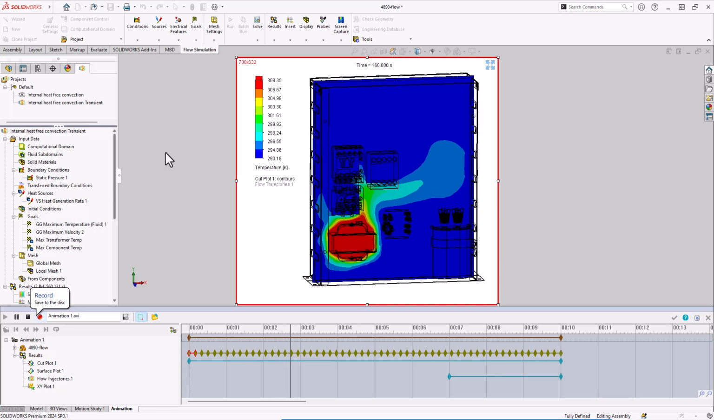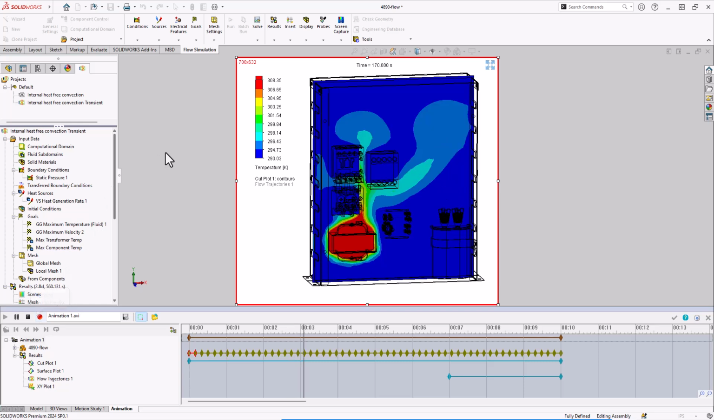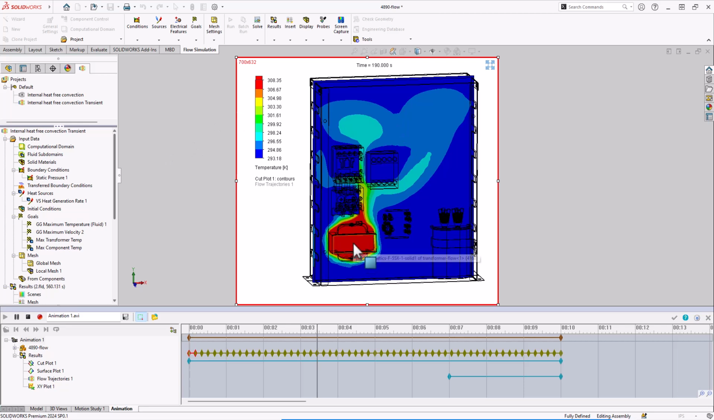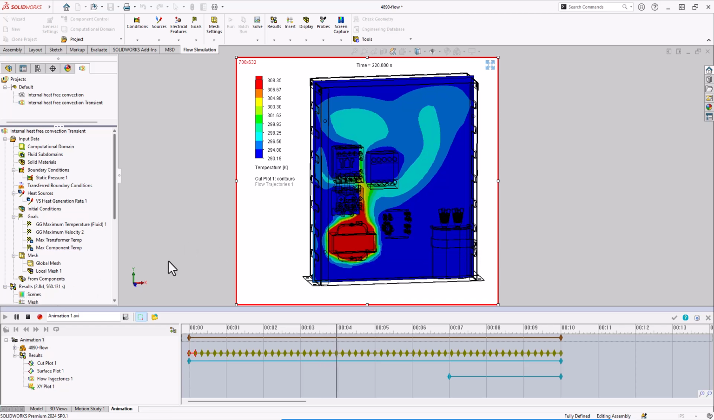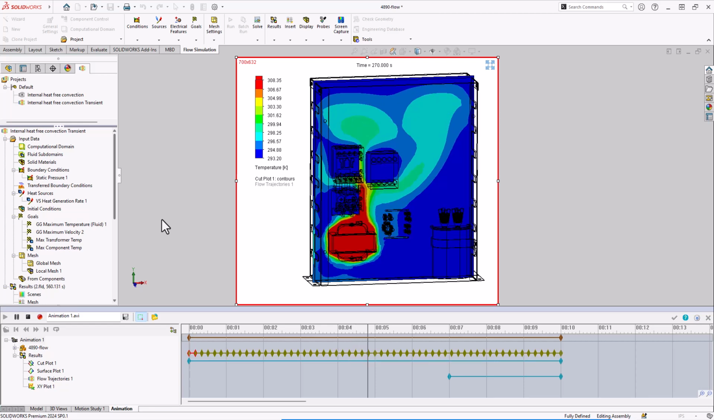I changed the color chart because I'm not overly concerned about the temperature right now of that transformer. But if I was, I could go in and add a probe or add a surface parameter, and that would display on the screen and would be picked up in the video. So, your result processing, a lot of times you're going to end up really using those in combinations to get what you're looking for.